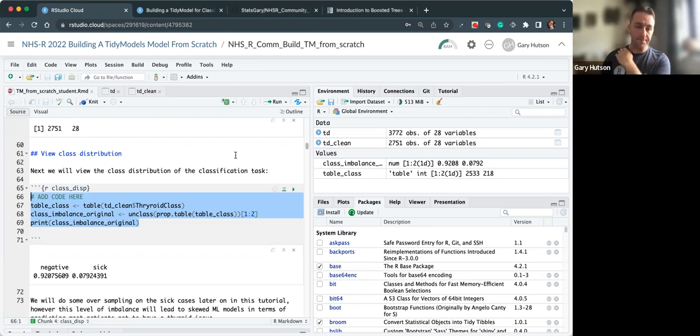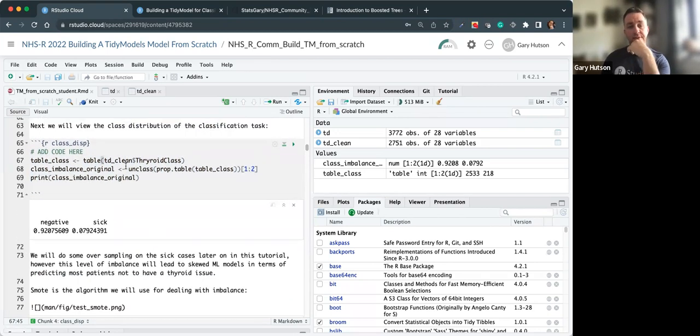Apologies for that, everyone. So view class distribution then. We're going to look at the class distribution. I was just explaining to everyone else that we've got a massive class imbalance in terms of predicting whether someone's got thyroid cancer. These kinds of classification problems happen a lot in the NHS.